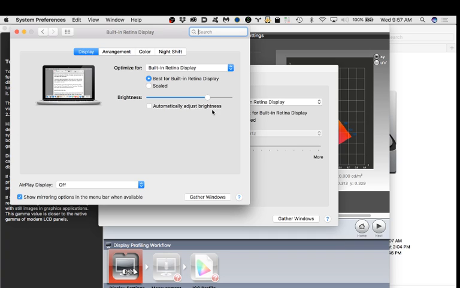So uncheck this, yes? I also have an option for True Tone, which I don't see on here. You have an option for what? For True Tone. Let me see what you got.